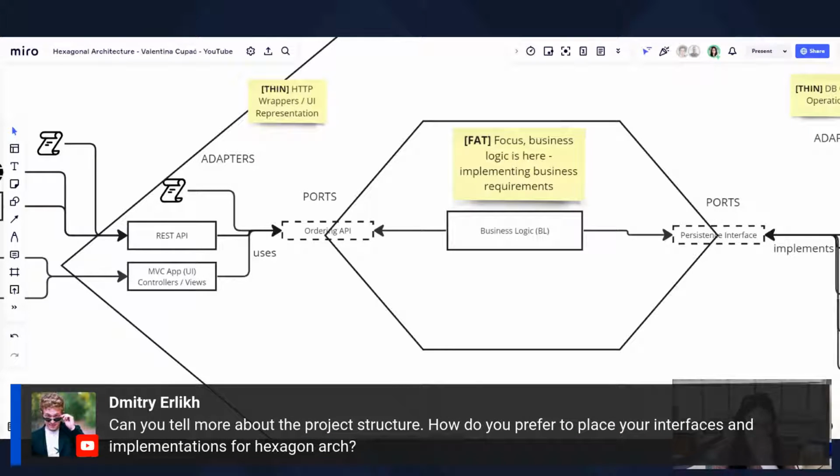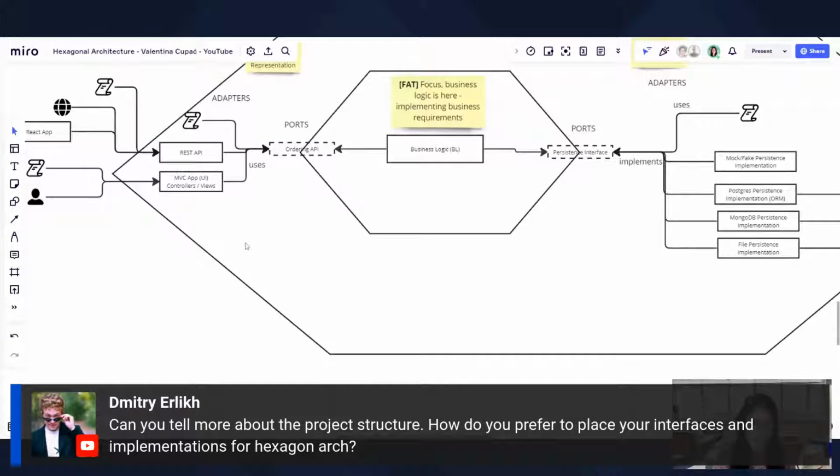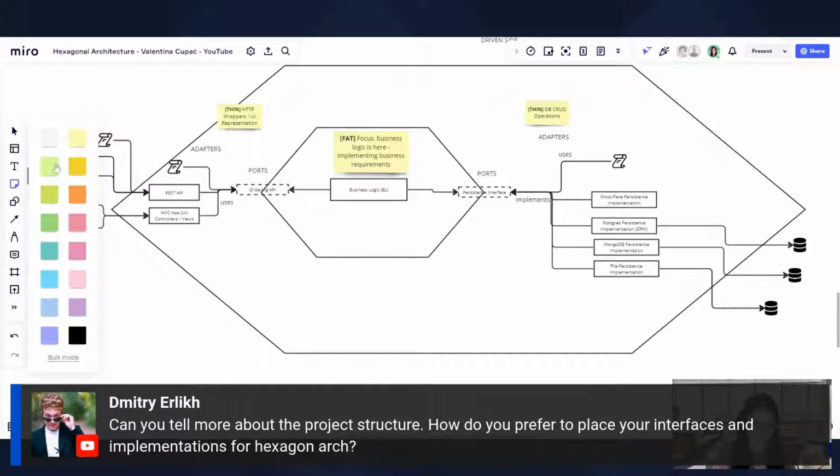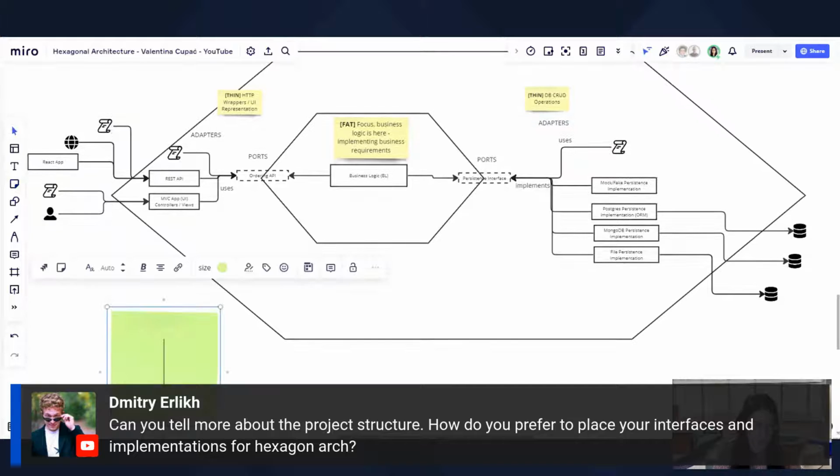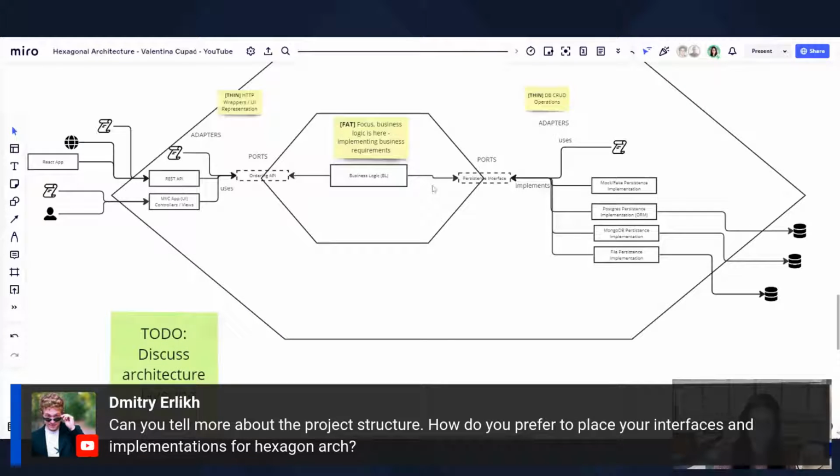Okay, can you tell more about the project structure? How do you prefer to place your interfaces and implementations for the hexagonal architecture? Okay, I'm going to put that as a to-do point to discuss architecture layering, because that is actually not defined precisely. So hexagonal architecture defines just this conceptual separation, but there is no specification of layering. So what I'm going to show after we do some other things are examples of concrete layering.